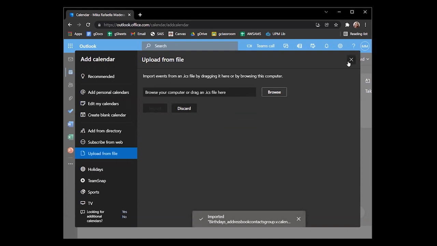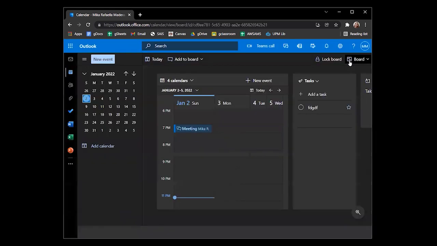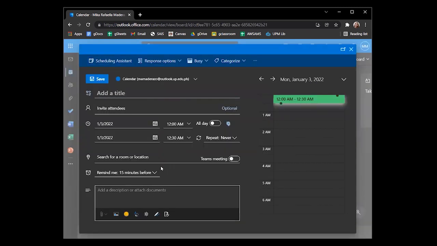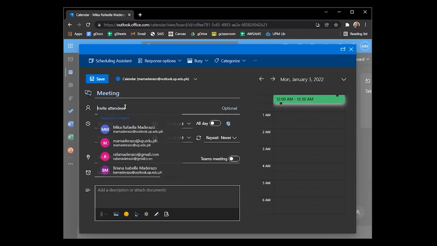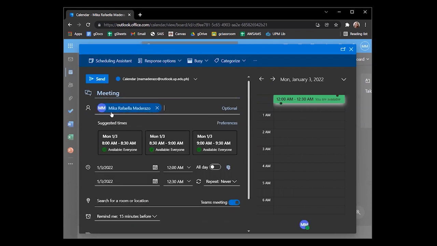Now, I'll show you how to create a new event. Click New Event beside the 3 lines. Then you will see this. Put the title of the event. If you want the event to appear on other people's calendars, input their email addresses.